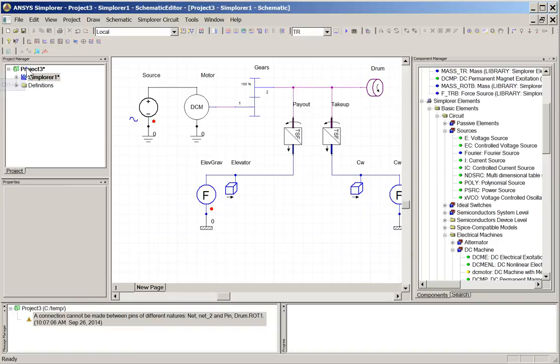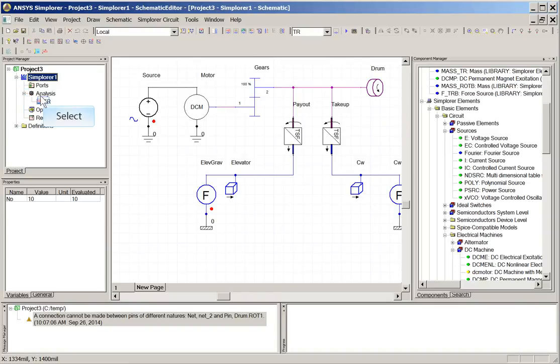So when I click on the Simplorer project in the tree, you see that I have the number of people as a project variable. So if I wanted to change it from 10 to something else, I could do that here. In order to run an analysis, the tree structure is similar to Maxwell finite element. The default analysis for Simplorer is a transient analysis, TR, just like in SPICE. Instead of 40 milliseconds, I want to run it for 3 seconds. I need to change my units from milliseconds to seconds.